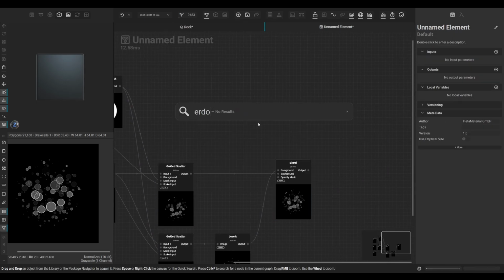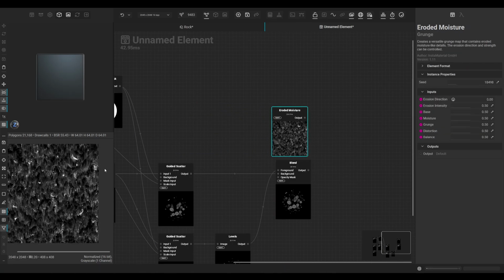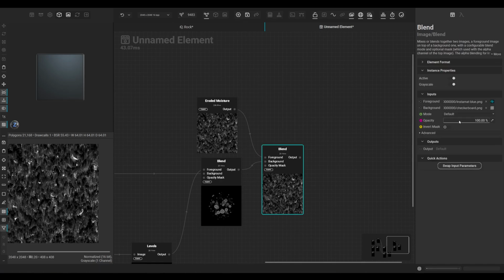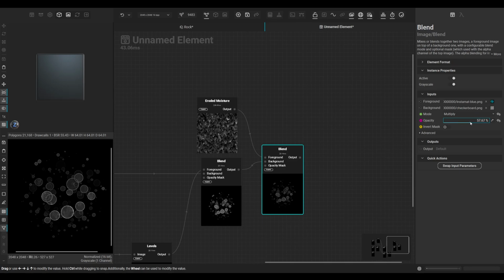Let's use an eroded monster grunge. Let's keep it as is and just multiply those. Let's decrease the opacity a bit.